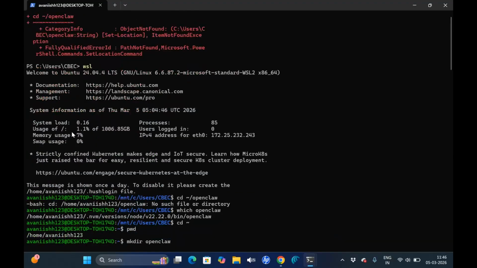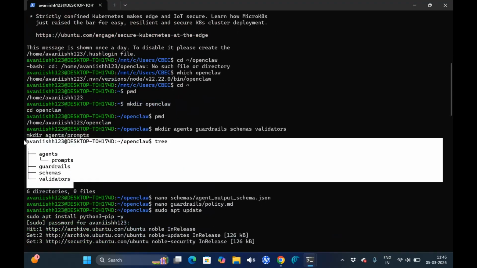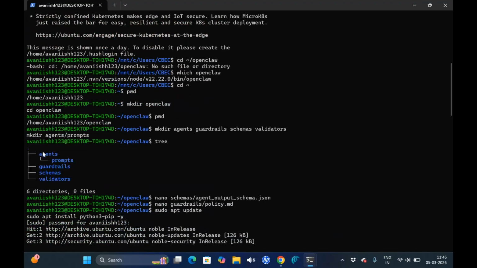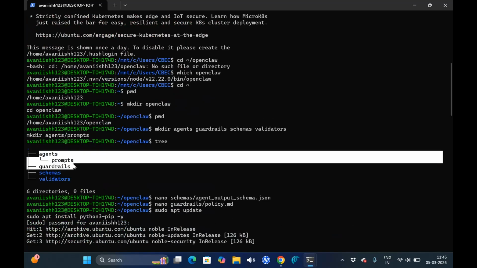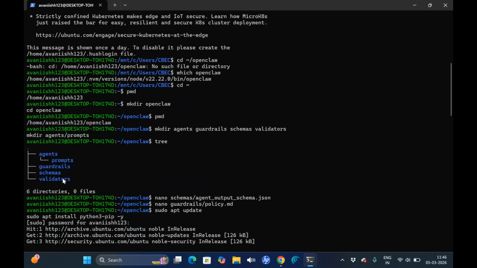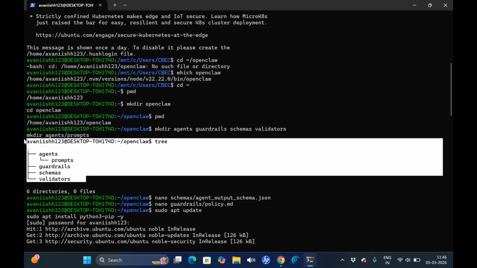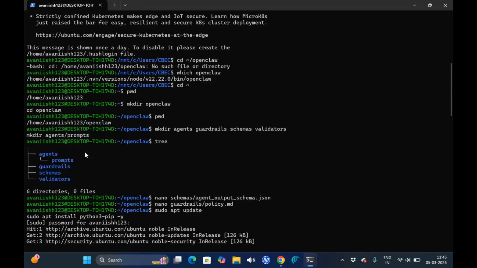This tree structure is very, very important. Every time you see a tree structure, it has to contain your prompts, guardrails, schemas, and validators. So these four things are very, very important. Please note this down. That's why, whenever you want a validation schema, the guardrails rule should always match the validation schema.